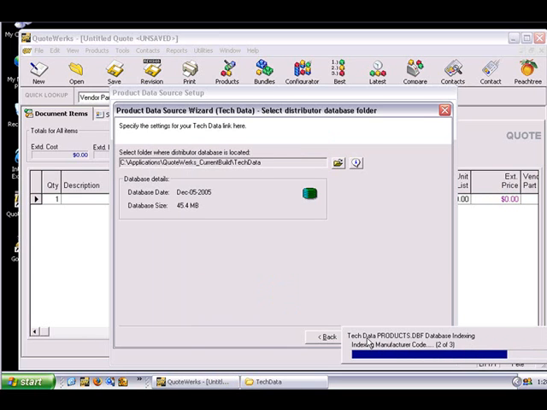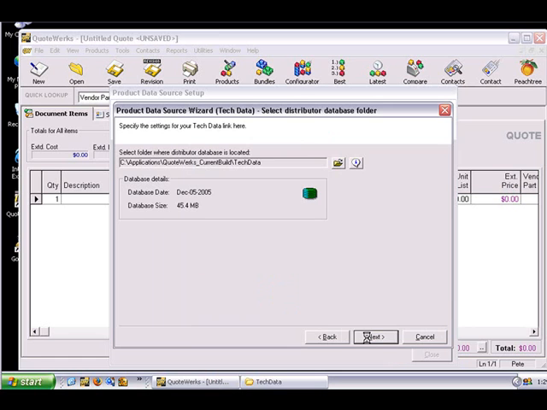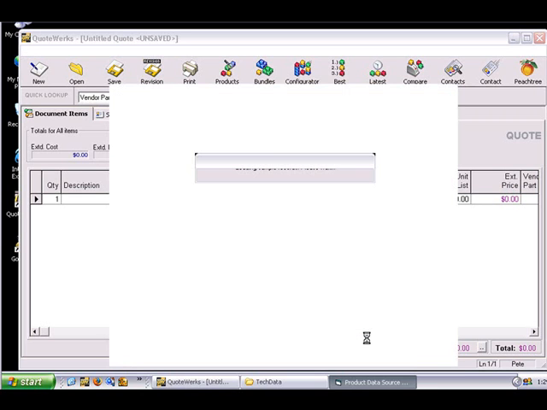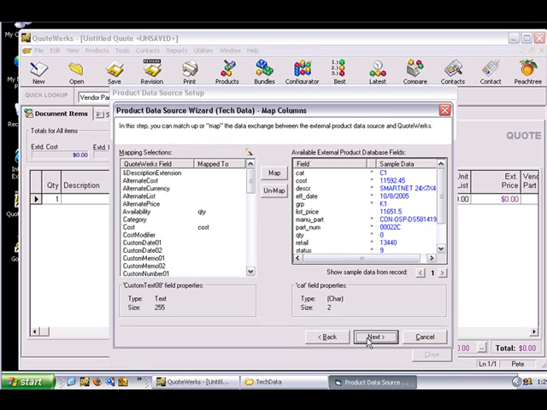QuoteWerks will begin indexing the Tech Data products. This should only take a moment or two. When the process is complete, you'll see the Map Columns window. This window enables you to map the Tech Data database columns to their QuoteWerks counterpart. By default, we've already mapped the Tech Data fields to the QuoteWerks fields.